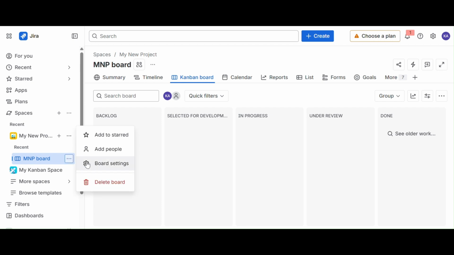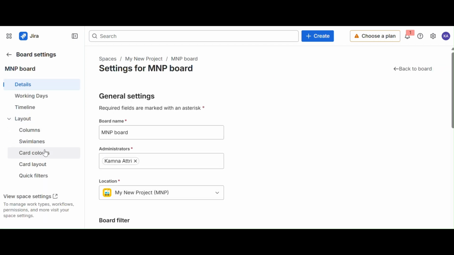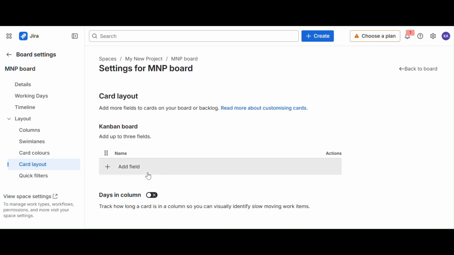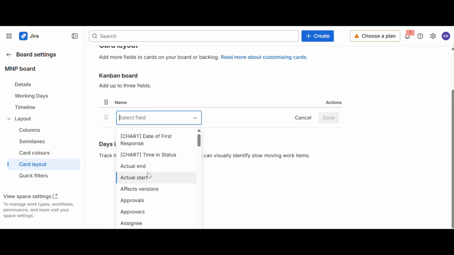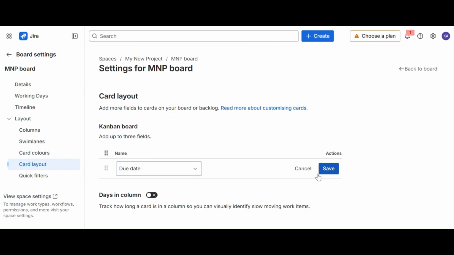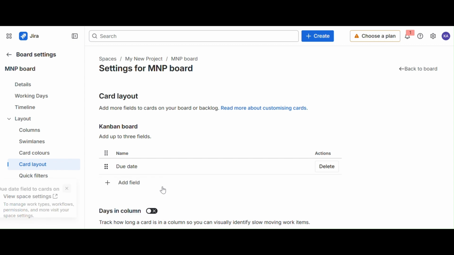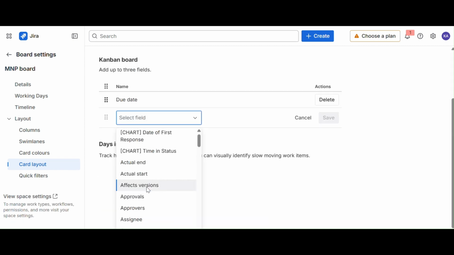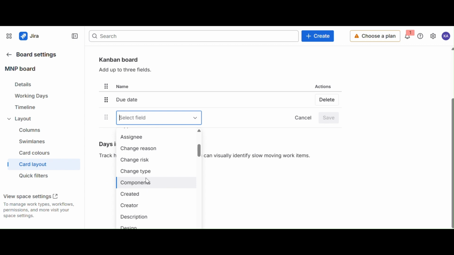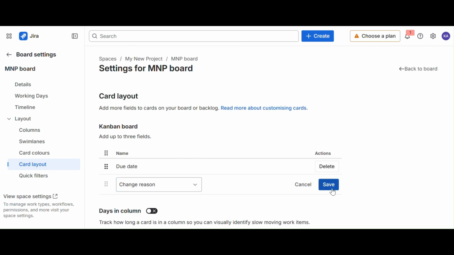Let's move to the card layout quickly and try to understand how, if we want to highlight a custom field in a work item on our board, where we want to look at certain key tickets or key custom fields without opening the complete ticket, it gives us a sense of urgency to work on some ticket. I'm taking a date as an example here, and let's add a change reason.